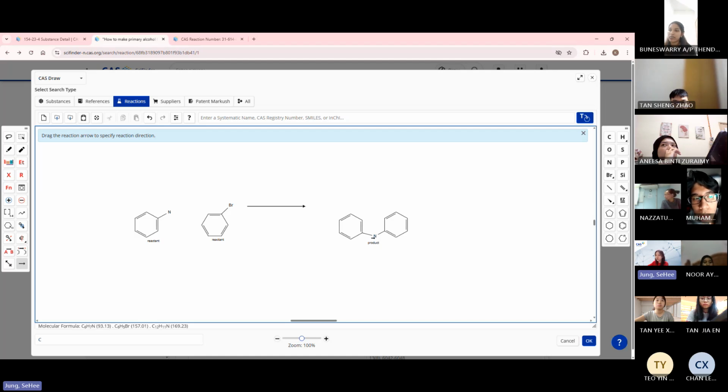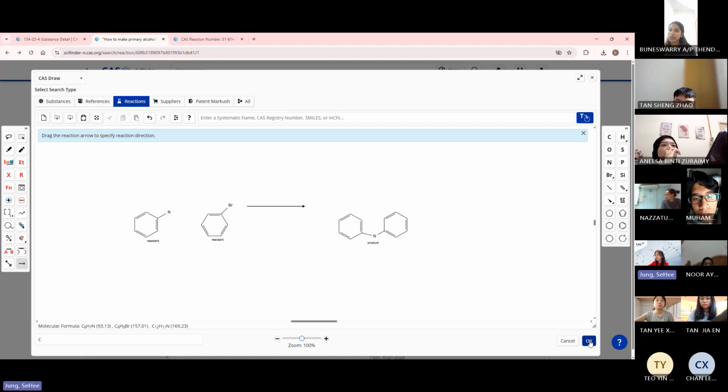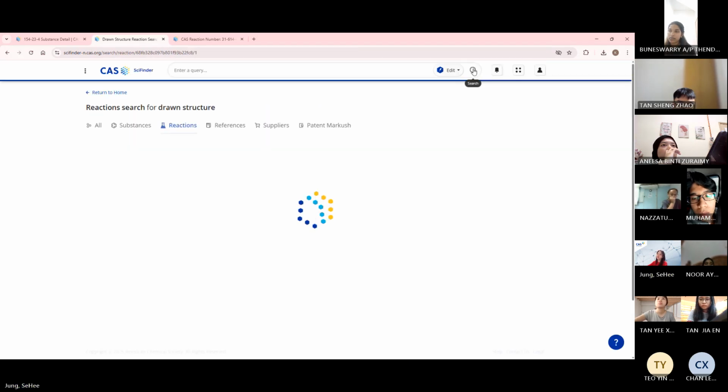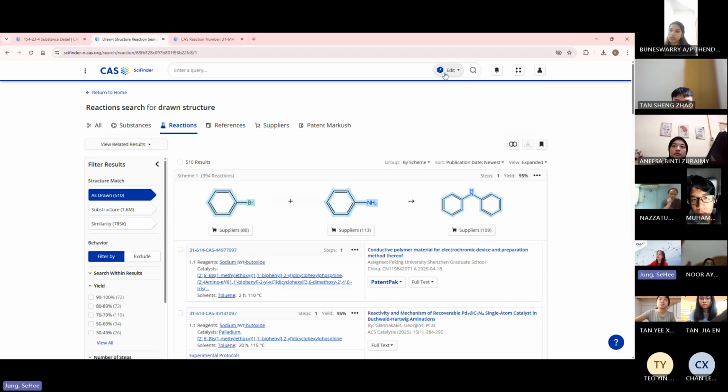Once you draw the structure, click OK, and it will do the search for you. You don't have to go back to the main page. You can always do the search on the top of the page. Because the page where we're at was reactions, it will automatically search under reactions. Plus, it's obvious that this is a reaction search because we've drawn the arrow and set the reactants and products. So it's going to show you the results in reactions.